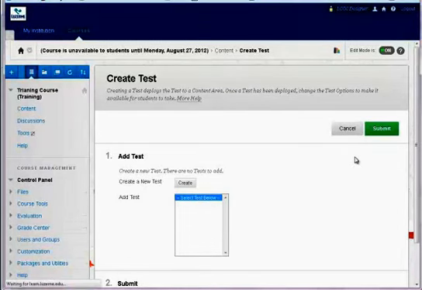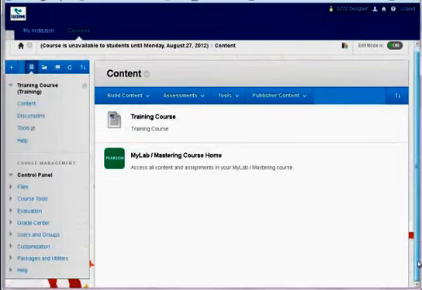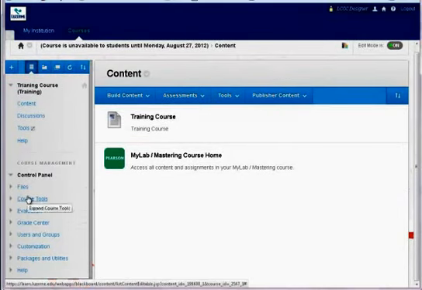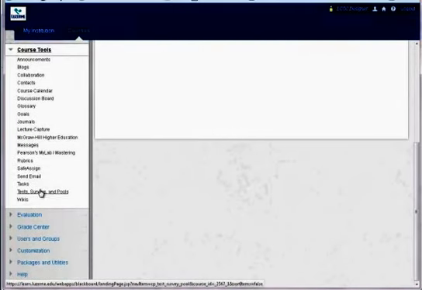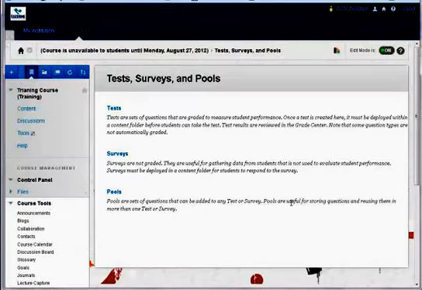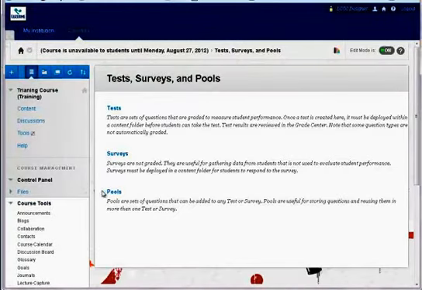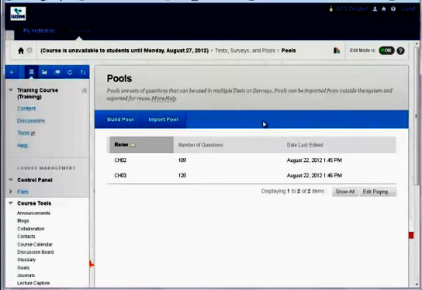In order to do that, I need to go to my control panel and under Course Tools, select Test, Surveys, and Pools. Notice if I go to Pools, I have just a couple of pools in there. I don't have a lot, didn't bring over many from another course, but I did throw a couple of chapters worth of pools in there.